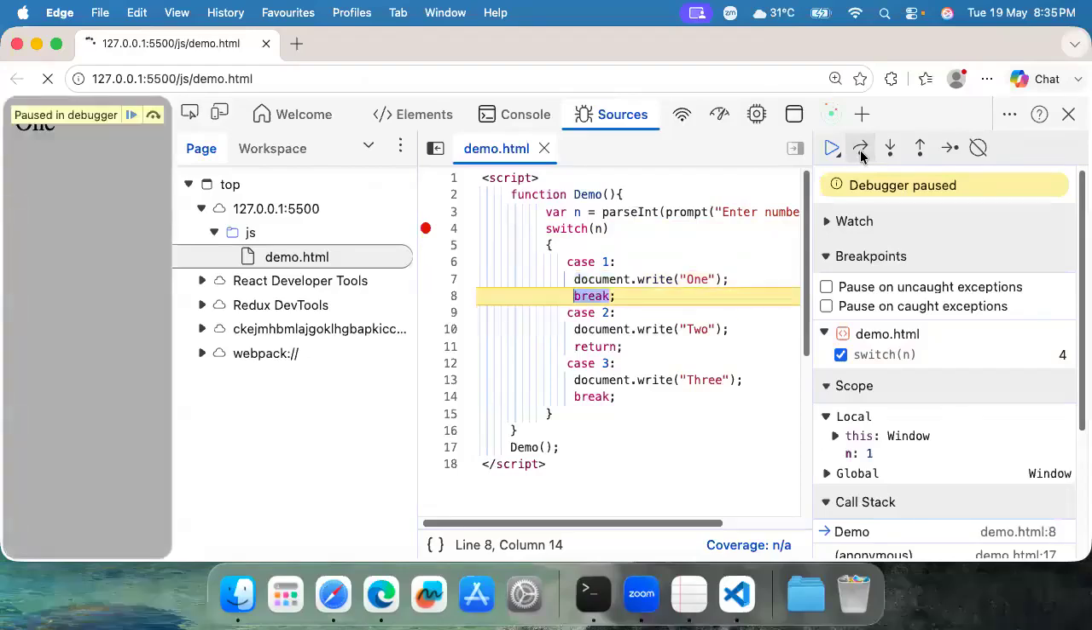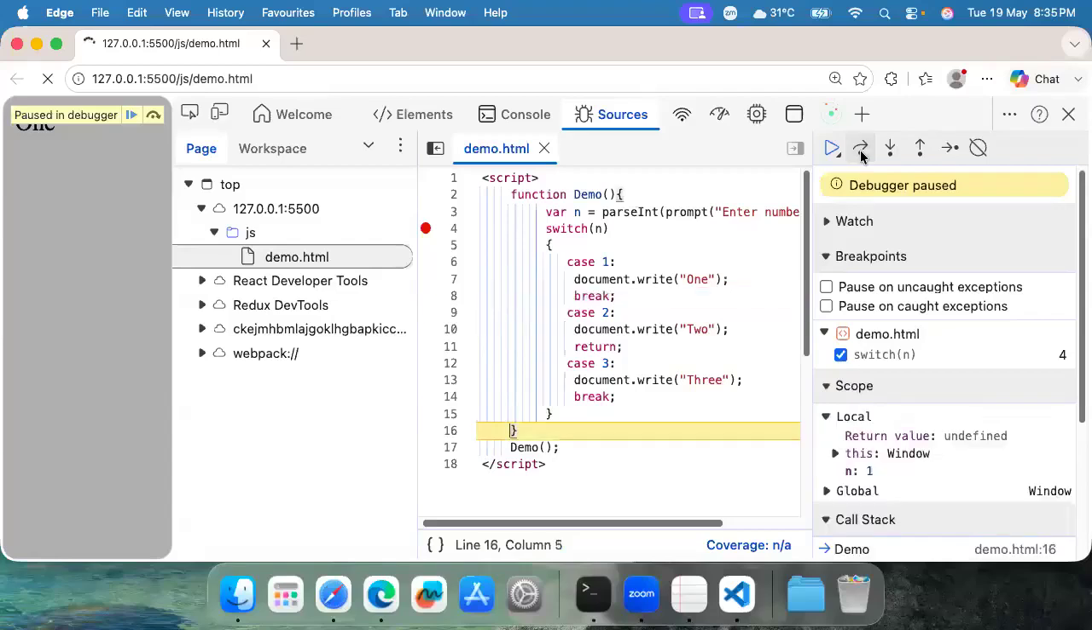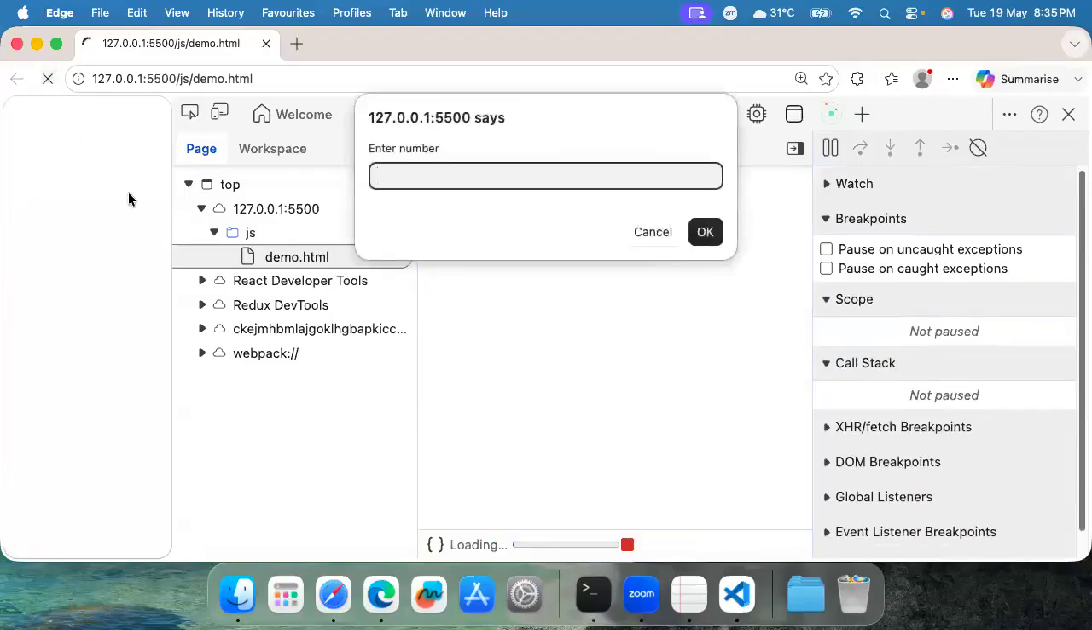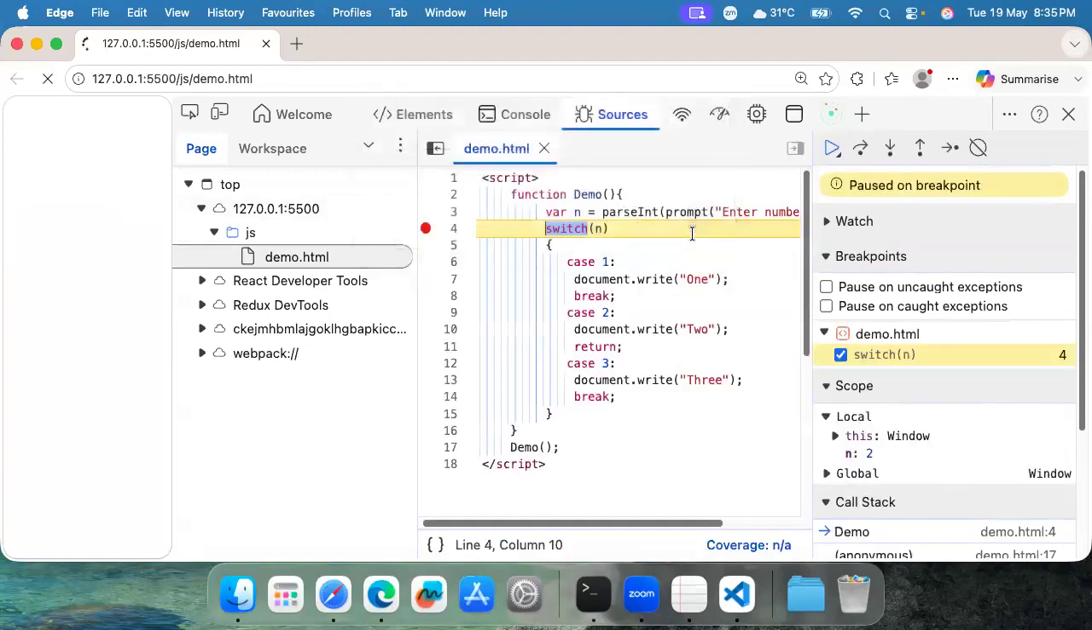After break, observe carefully. When I click, the compiler stays still in the function. You can see the compiler is still in the function. Okay. Let's finish this. Okay, 1 is printed. Let's run one more time. This time I will use 2 and see what happens.